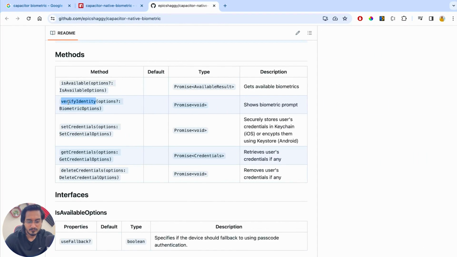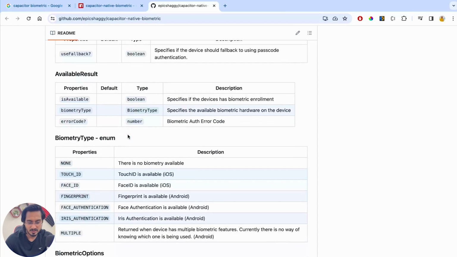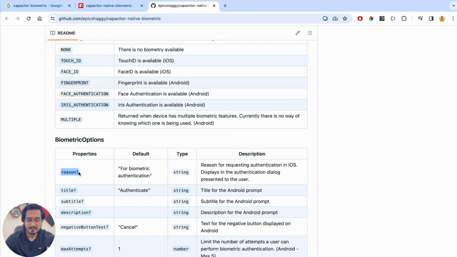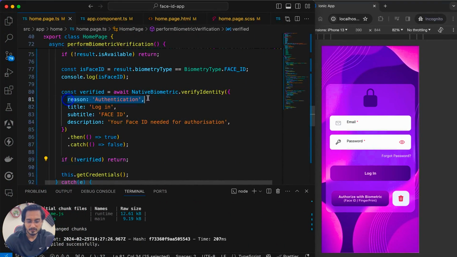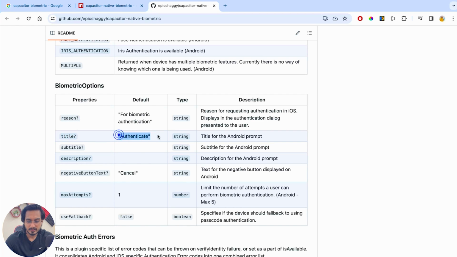Now, what are the other things for verify identity? There are certain options that we can pass. If you just check it out, this is the biometrics option. In the biometrics option, you have the option to pass the reason. Here, whatever reason I have passed is for the authentication purpose. Now the title is login. By default, it is authenticate. You can give whatever you want. There can be a subtitle also. This title is for the Android prompt, and subtitle for the Android prompt, description for the Android prompt, negative button text for the negative button displayed on Android. So this is also for Android.